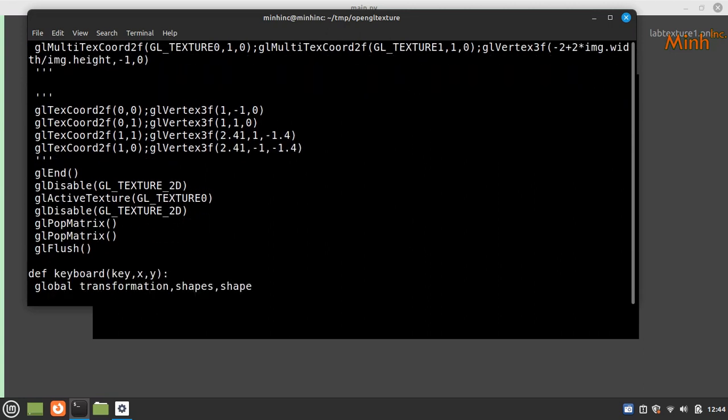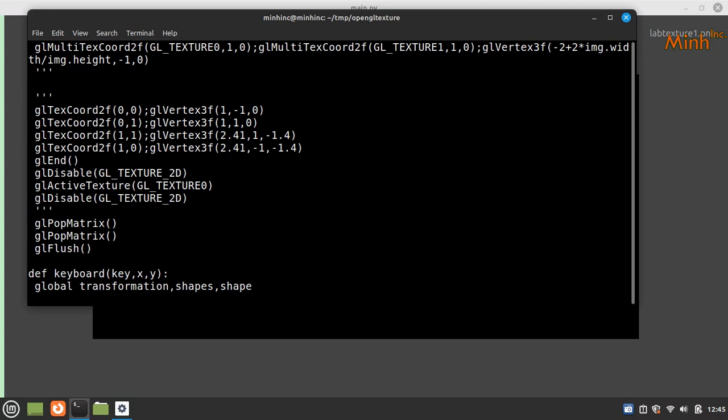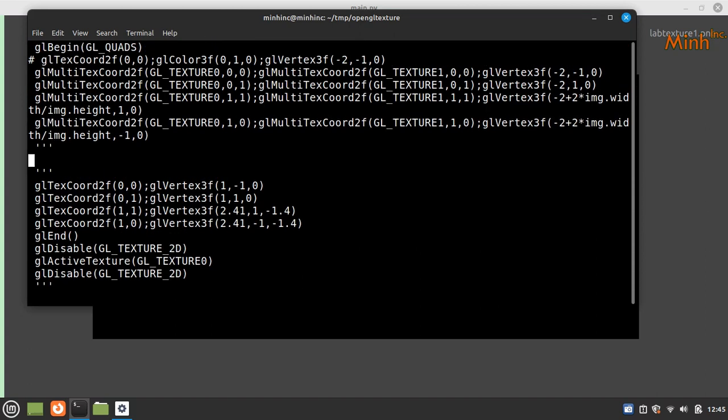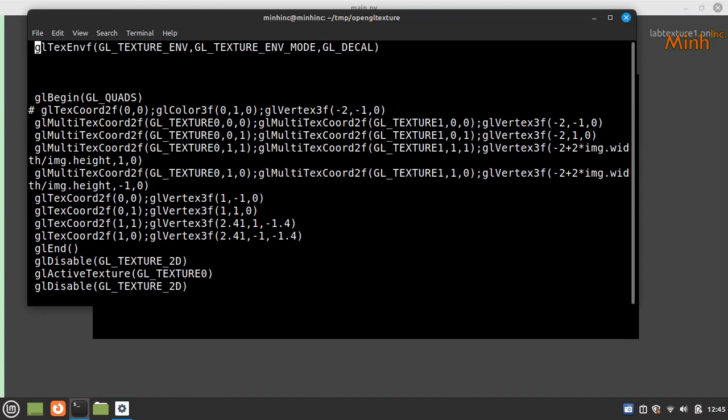Okay, so we don't need the old code, we have written it again. So nothing is required, only pop matrix and flush. So everything we have commented. I believe I can remove these also. So we have commented out everything.